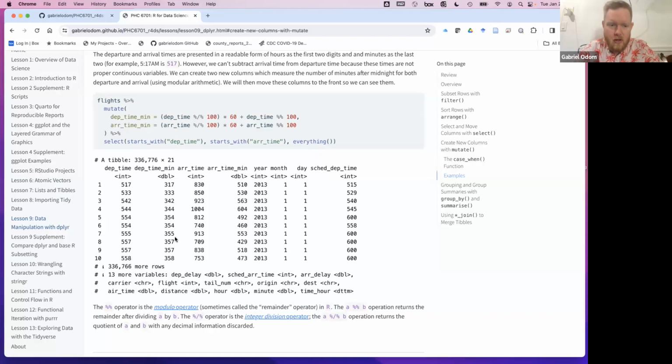Why would this be important? Notice here that the departure time is read as a human time. So this means 5:17, which is 5 hours and 17 minutes after midnight. This is 5 hours and 33 minutes after midnight. This is 5 hours and 42 minutes after midnight. This is not 517 minutes after midnight.